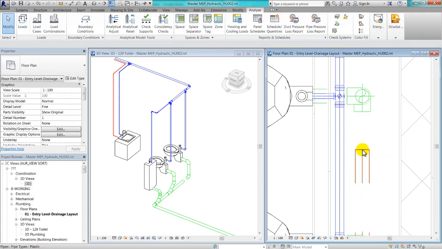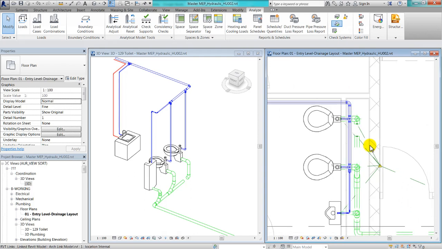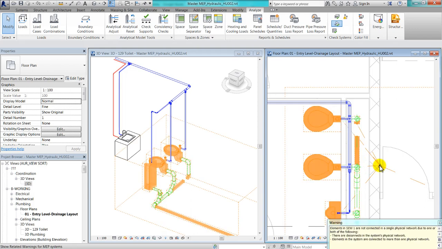Hit Escape, go back to the Analyze tab and turn on Check Pipe Systems for this view. Zoom out a bit. And notice that this time Revit displays graphical warning markers and web lines for invalid pipe systems in the current view. Click on the warning marker to review the warning description. Those warning messages give us a good idea about what is wrong in our systems.